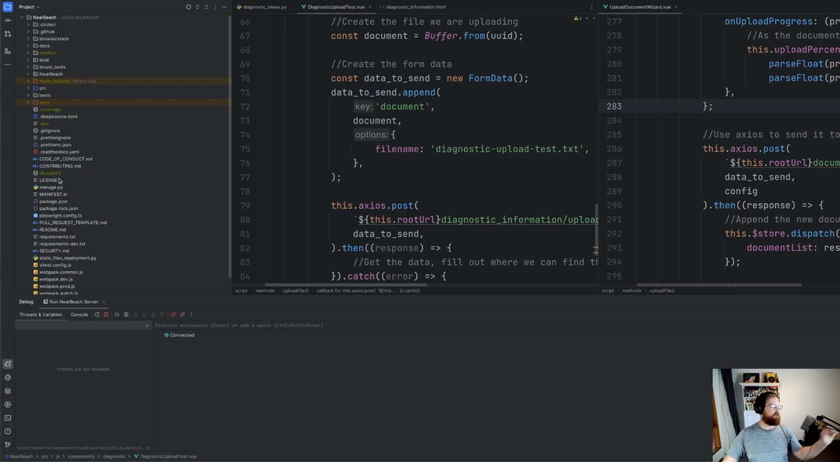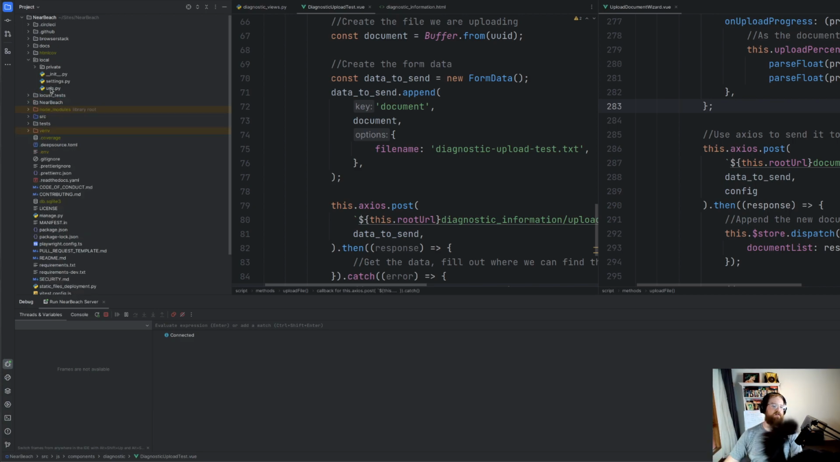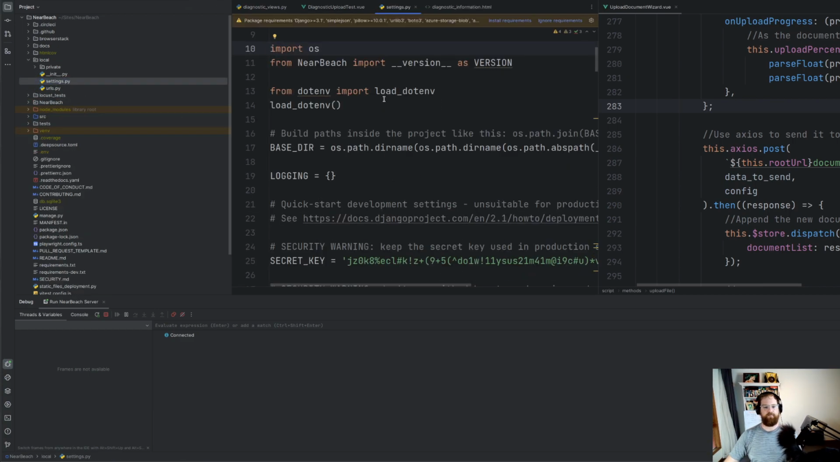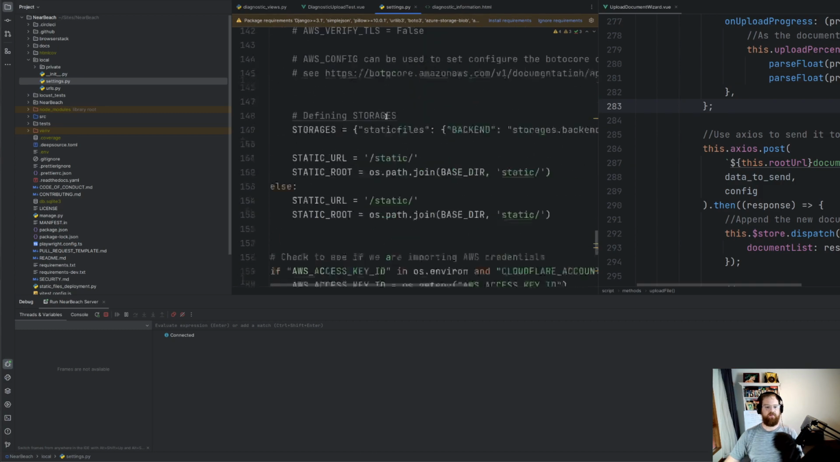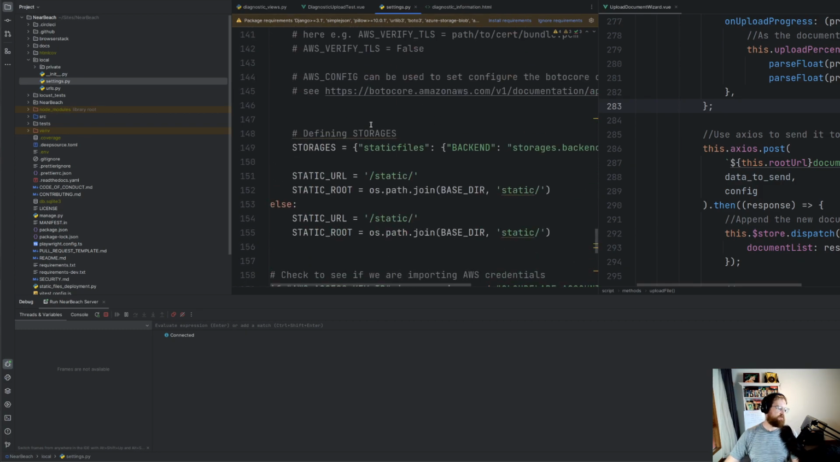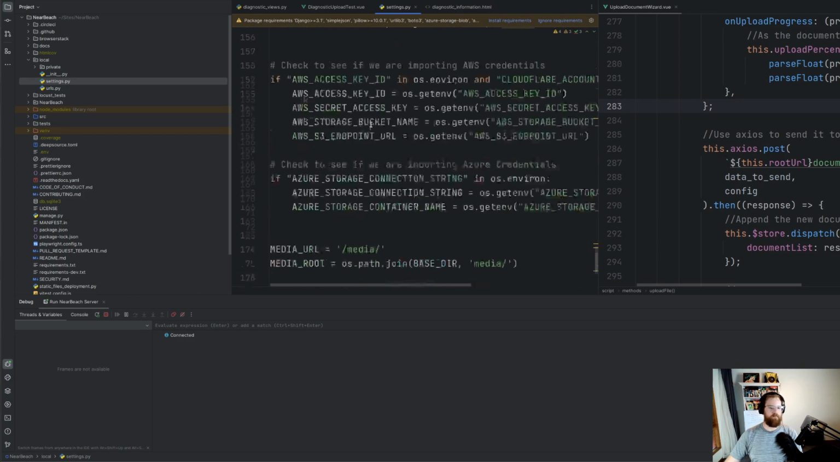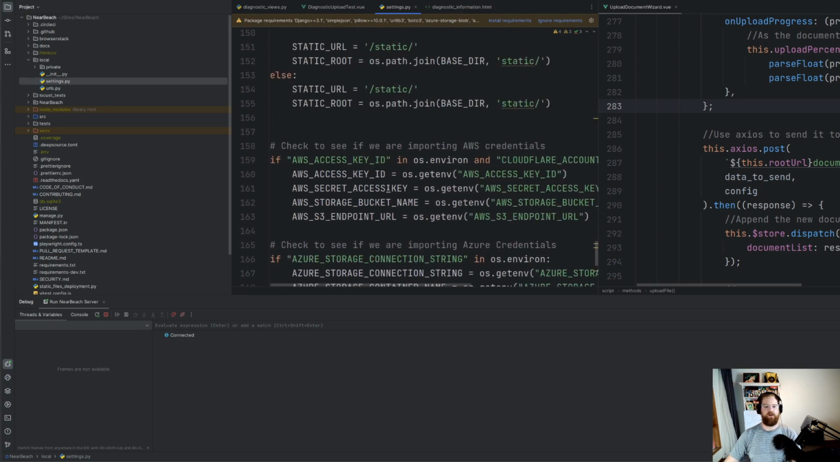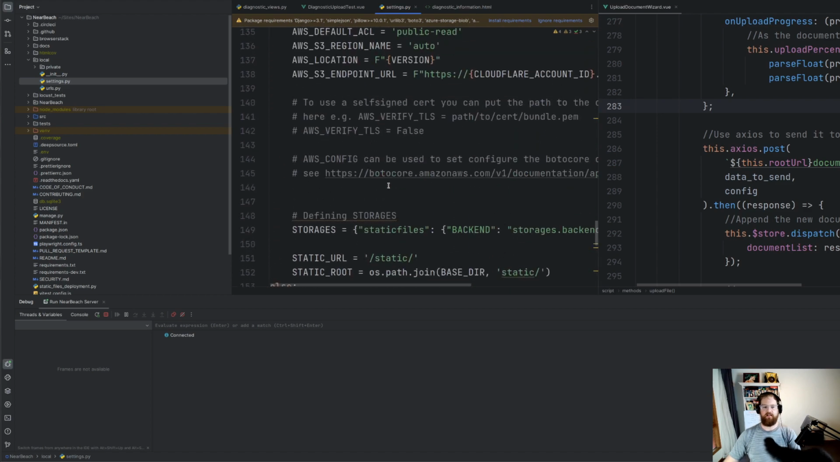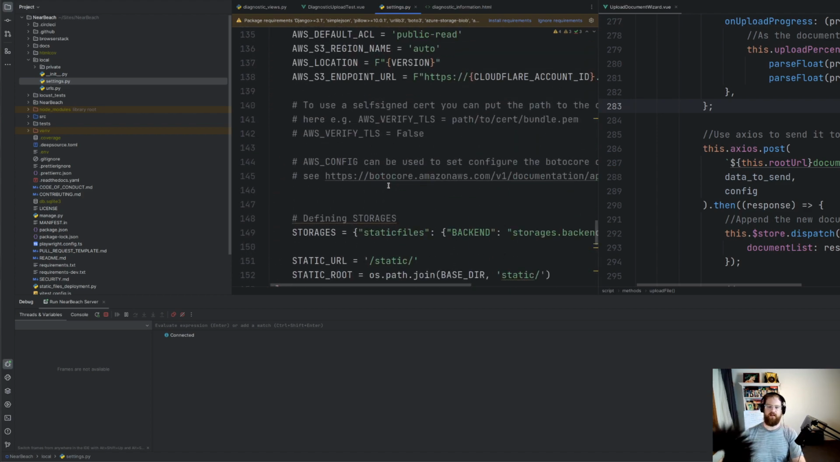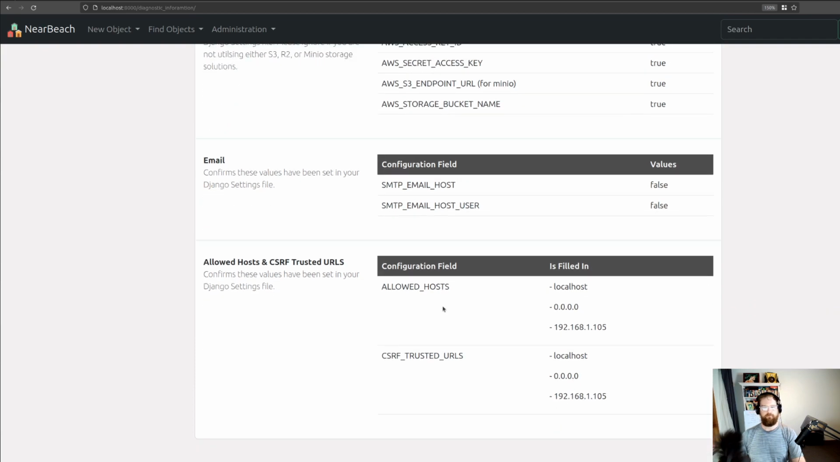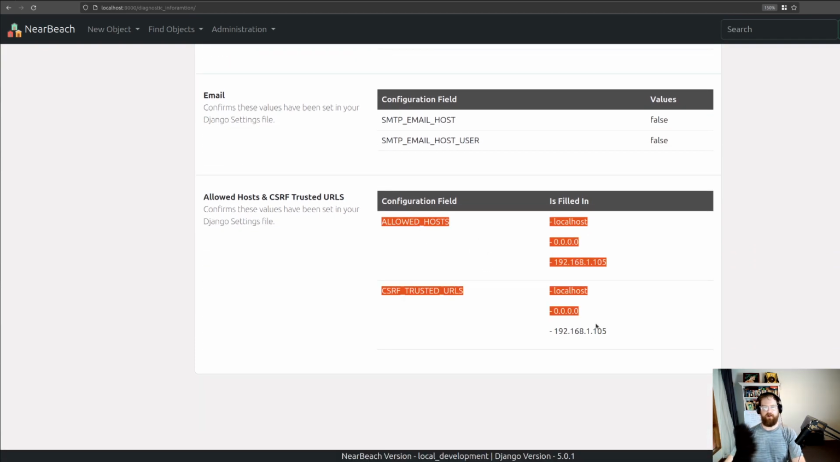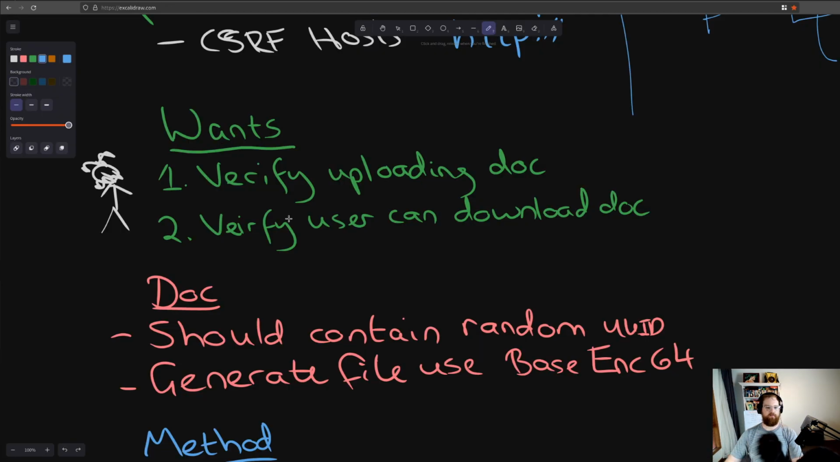So yes, I'm gonna move the mic just slightly closer to me. We want to go to local and then settings, and that would usually be towards the bottom. Socks, stop it. Yeah, we just don't have it set up here, so we can't send emails or anything like that. But that's fine. And then we've got the allowed hosts, which we're happy with.